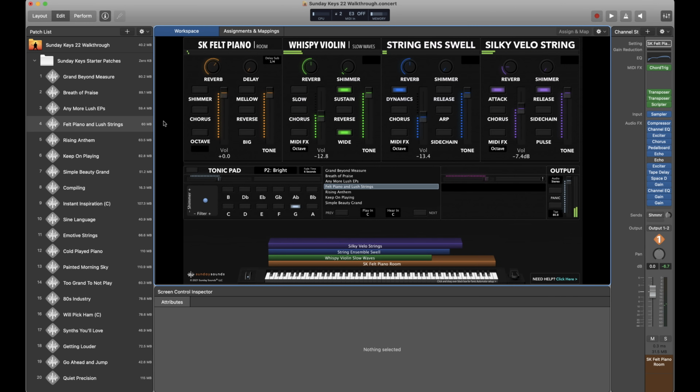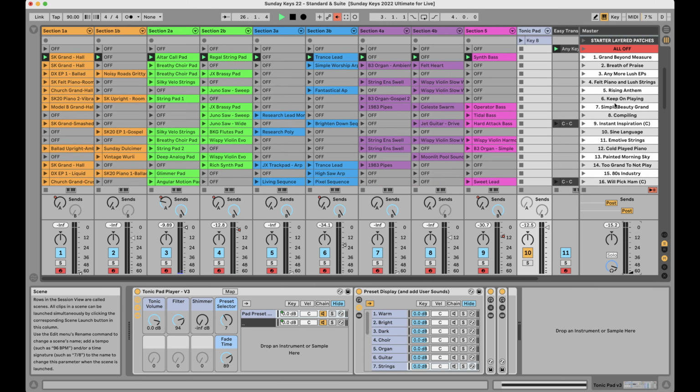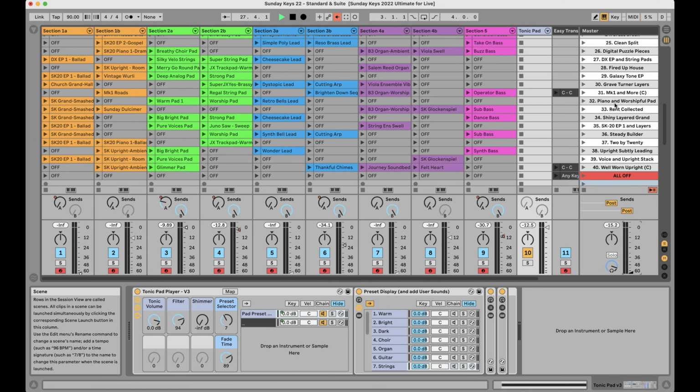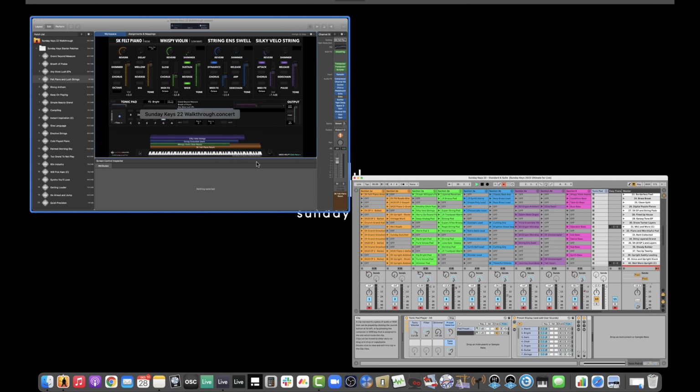So I was using this patch a second ago while we demoed Tonic. Let me break this one down for you. It's called Felt Piano and Lush Strings. By the way, all the patches that I'm showing you today in this patch list are also available in the Ableton Live format. The Ableton Live version has 40 total patches ready to go and loaded into the set, and then you can create as many more layered patches on your own as you would like.